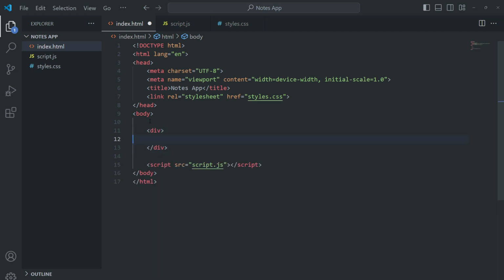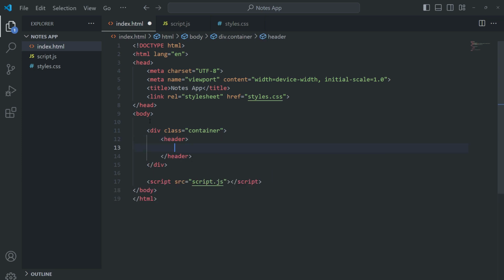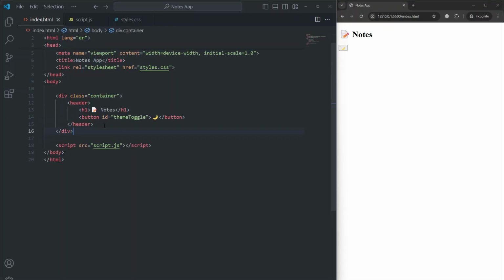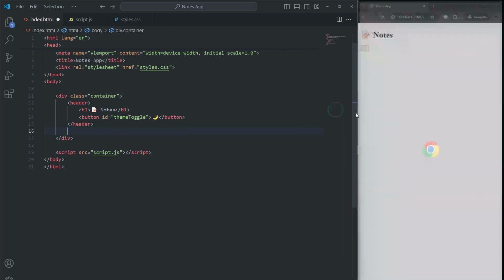Now create a div and give it a class equal to container, and inside this div we have a header. So the header section will display the page title as Notes along with the notepad emoji. Also we have to include a button with the ID theme-toggle and a moon emoji so that we can toggle between light and dark mode.